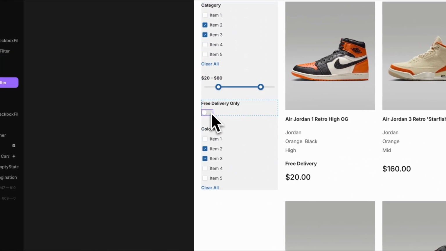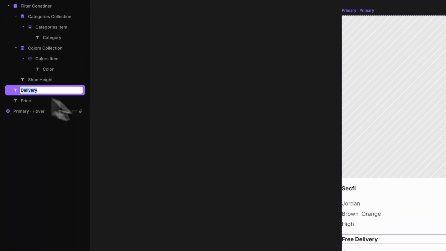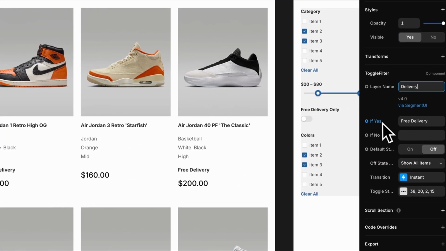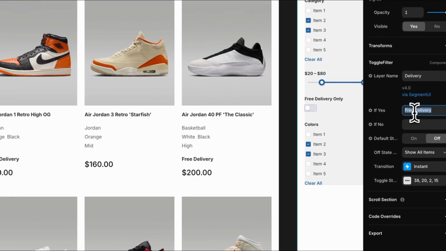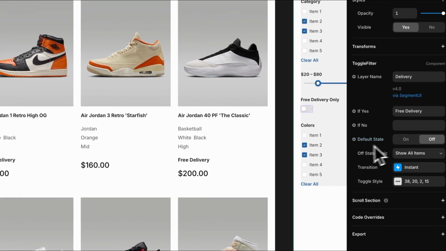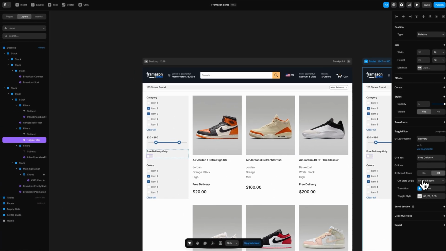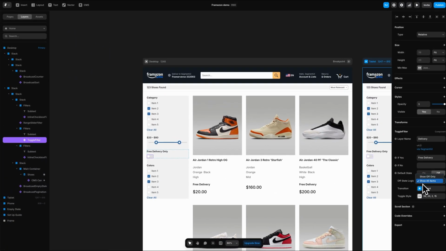And we do the same for the toggle. I come here, I see that the field delivery text layer is named delivery. I copy that, I paste it here. And if yes, it shows free delivery right now. And if it's no, we don't show anything. So we configure that as well. And then we have an option for default state and the off logic. So if it's off, I can either choose to show only the off items or show all items.